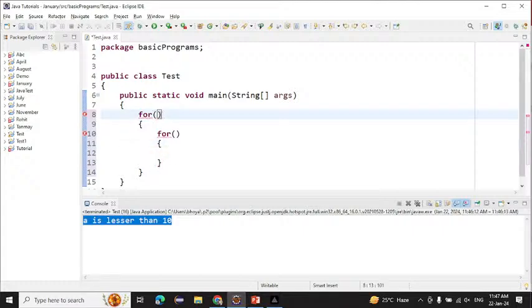Simply, I will write it here. Initialization: int i = 0. Then i <= 10. I will write 10 here. And simply I will write i++ here. What is this one? Initialization. And this one is the increment or decrement.